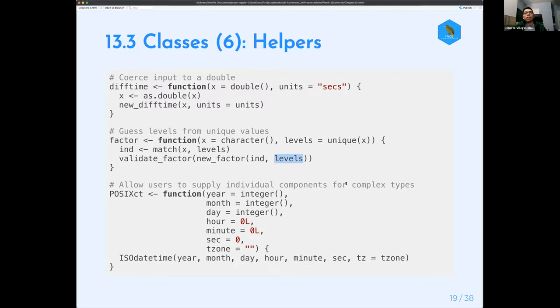Then allow users to supply individual components for complex types. So this is a timestamp. And here we allow the user to pass the year, month, day, hour, minute, seconds, time zone as individual components. And then we create an object that combines them all.